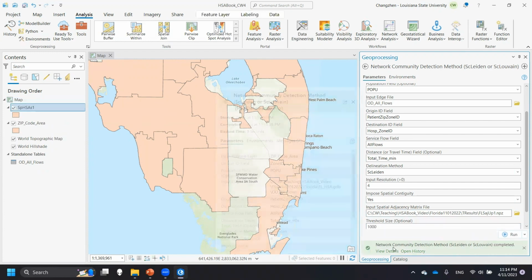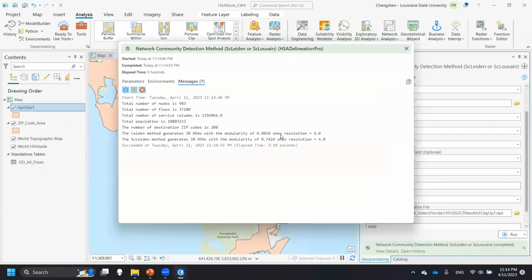Wow, it's quick. So view details only take 9 seconds. And then right now you see there one more sentence that C-Leiden generates 38 HSA with a modularity of 0.74. You see the modularity decreased because there are some spatially non-adjacent HSA. So that's why this comes at some cost.